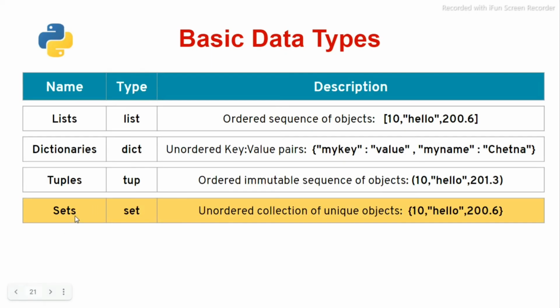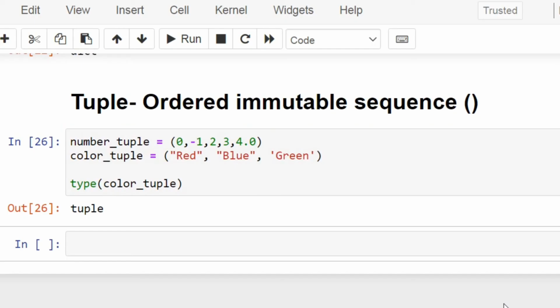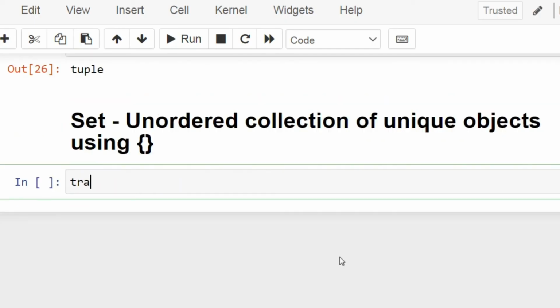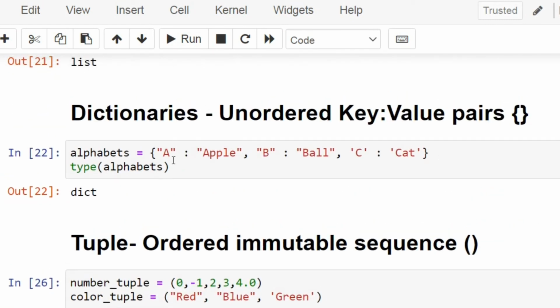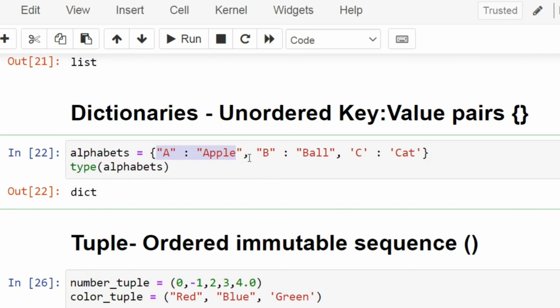And finally we have sets. Sets are an unordered collection of unique objects. It's a little bit similar to dictionaries because it also has curly brackets around it, but they don't have any key value pair. Let me show you with an example. If I make a set of different used transports, let's say transport is equal to open and close curly brackets, because a set is also denoted by curly brackets like dictionaries, but we will arrange them in a sequence form, not in a key value pair.